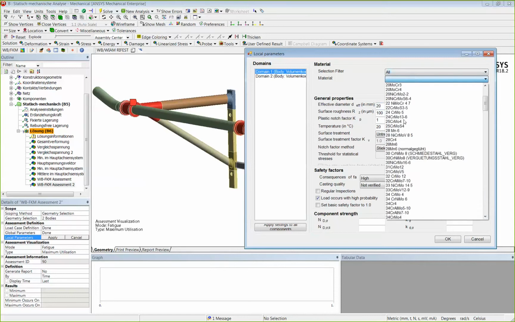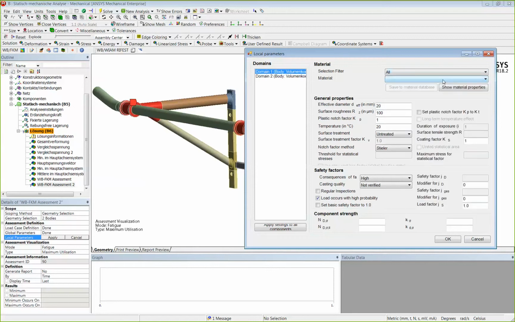There are a lot of materials already in the database from FKM. We also have the possibility to make our own materials based on very simple points. What we need are three static values: yield, ultimate, and elongation at break. With these three values and the material group, so what is it? Is it a steel? Is it an aluminium? What is it? We can estimate all of the properties.